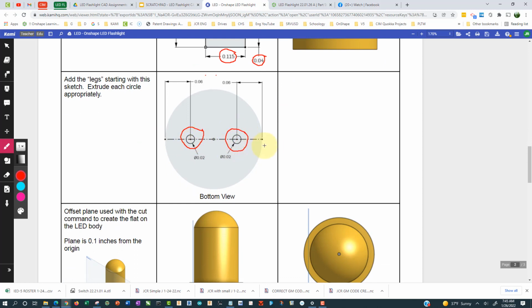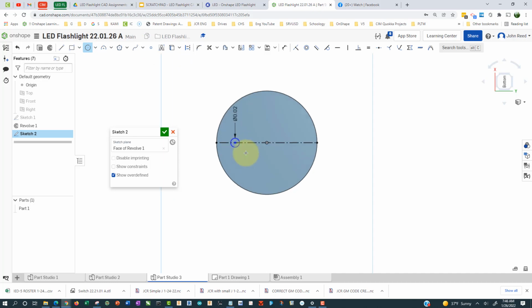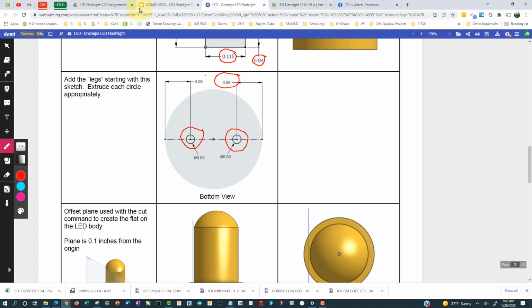Here I'm going to make the little circles for the legs that come out. They're going to be on that line that I just made. They have a diameter of 0.02 inches. So we'll put them right on the line, 0.02. And another one, 0.02. And if we come back here, you can see that they're 0.06 from the edge.